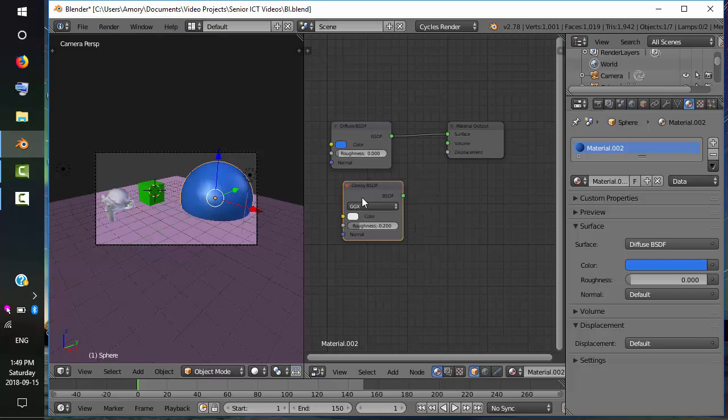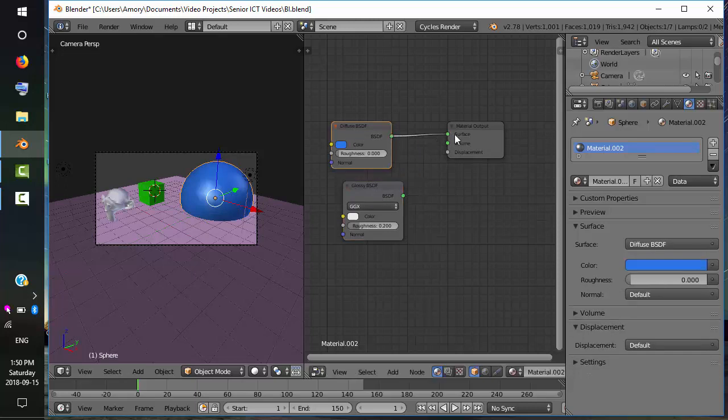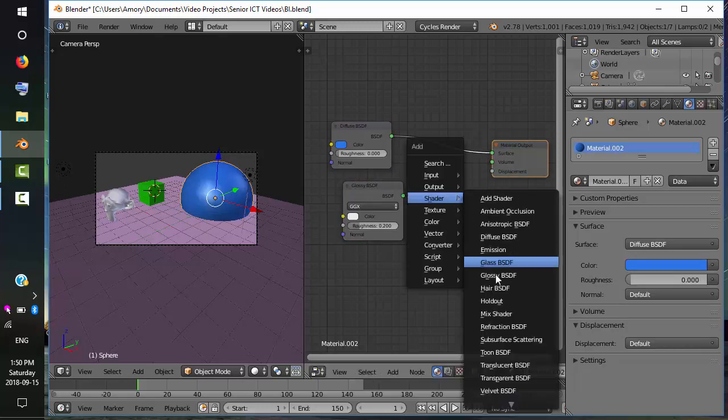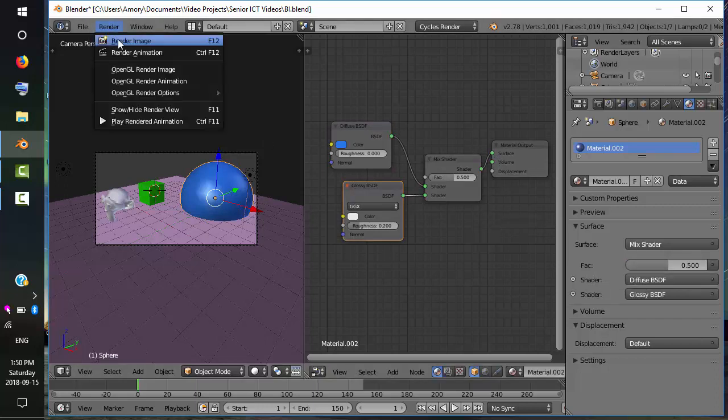We have two shaders and we're trying to connect it to the output, but it will only take one. So what I need to do is add a mix shader. Okay, so this one goes here, this one goes to the bottom one, and this one goes to the surface. Okay, let's just do a quick render.